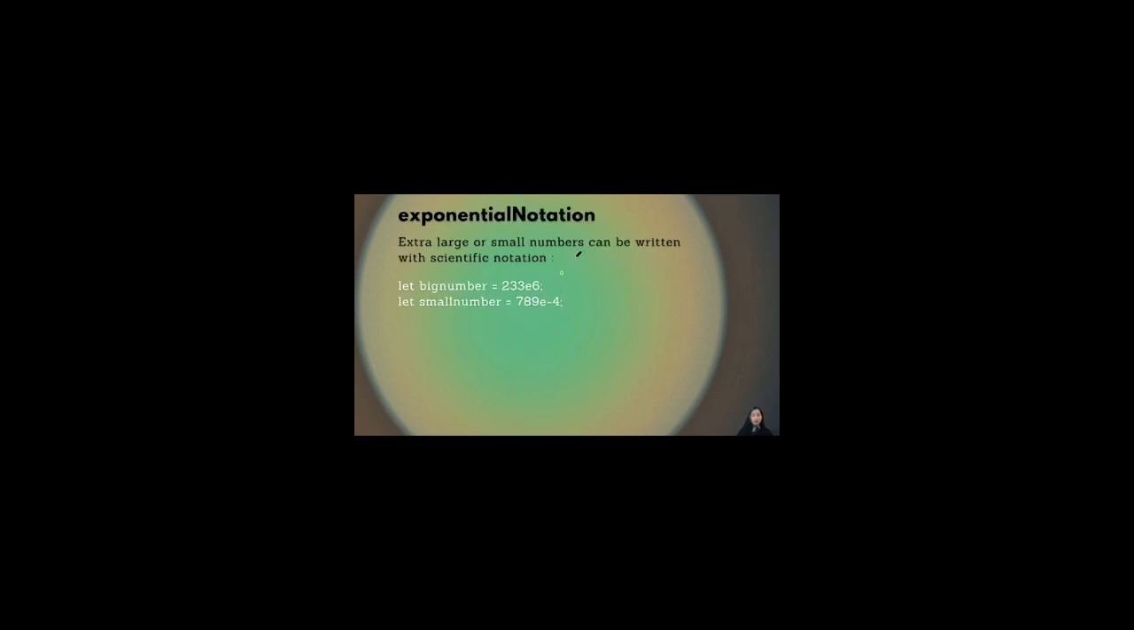Moving on to exponential notation. This is just a convenient way for you to assign extra large or small numbers using scientific notation, as you can see here with E6 and E-4.